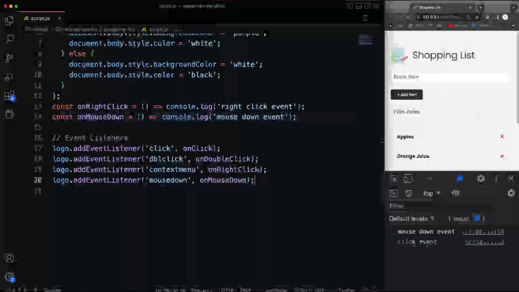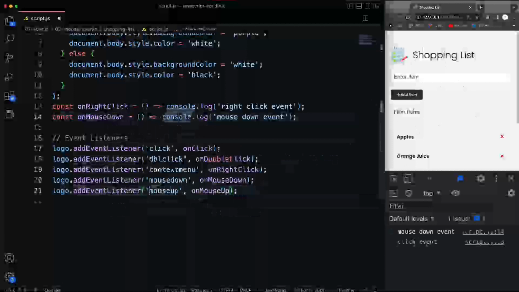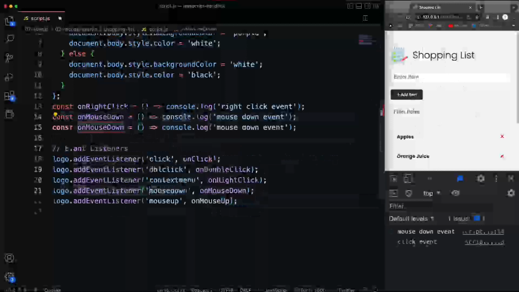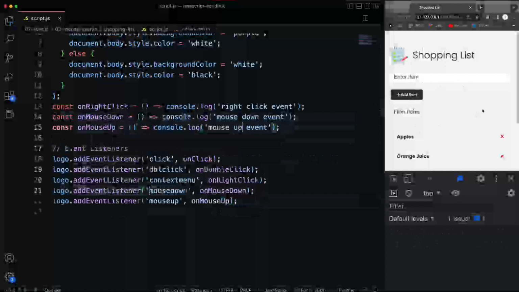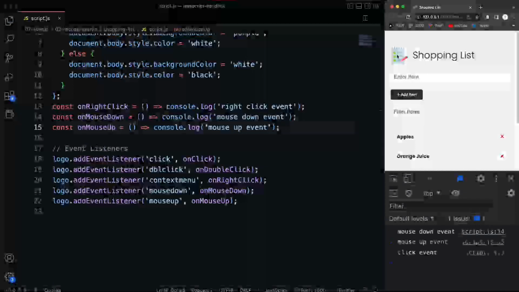And at the same time, you can also have a mouse up. So let's say on mouse up, and we're going to listen for mouse up. And we'll just copy that, on mouse up and mouse up. All right, so now if I come over here and I click and hold, I can see the mouse down event. When I let go, we're going to see the click, but we also see the mouse up. Okay, so mouse down, mouse up.